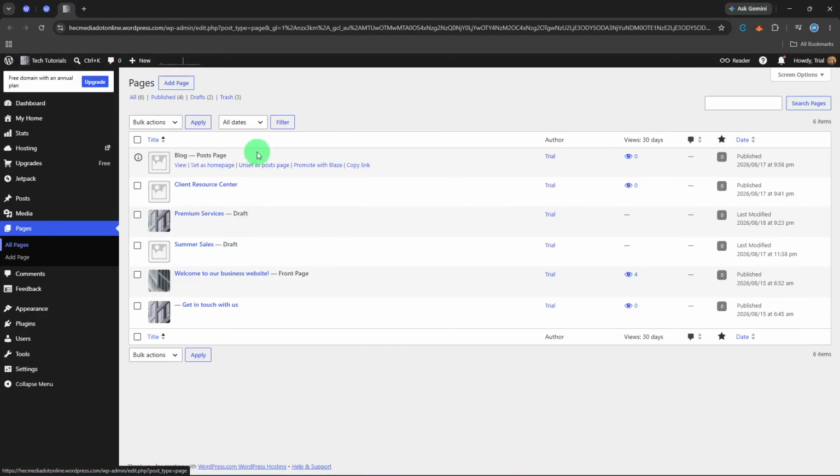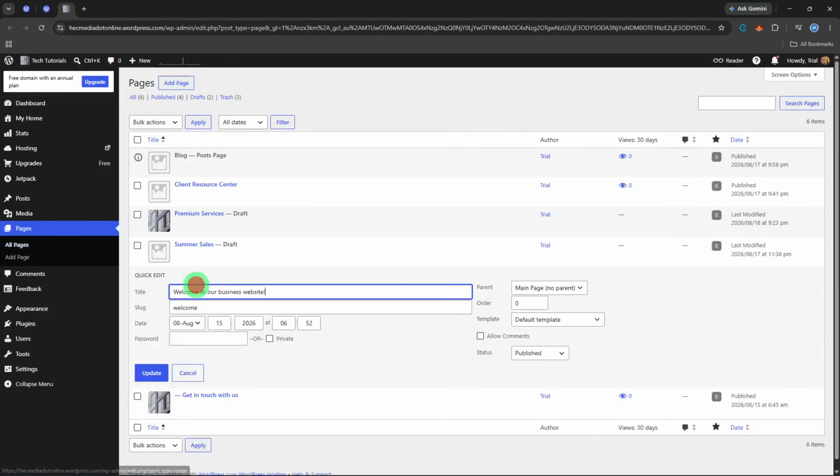Find the page you want to rename. I'm using the default About page as the example. Hover over the About row. The title turns bold and the background changes to a light gray. A row of small links appears underneath. Edit, Quick Edit, Trash, and View. Click Edit. Don't use Quick Edit.